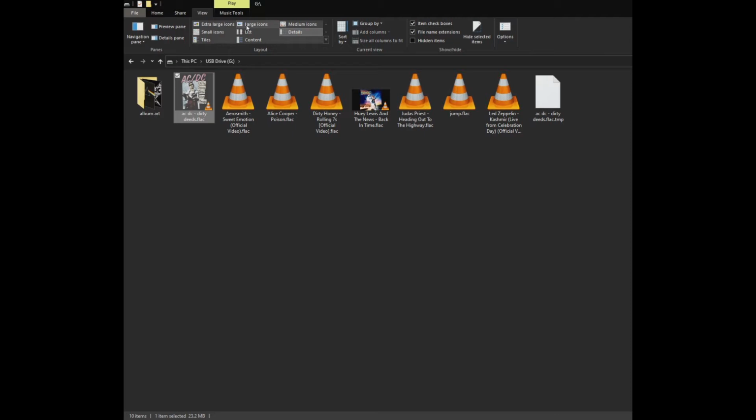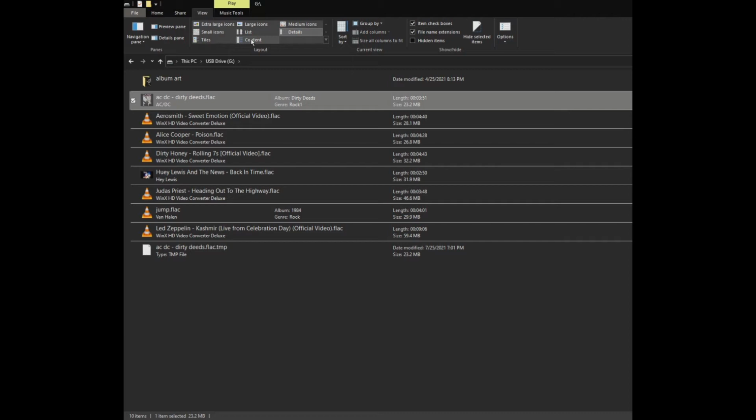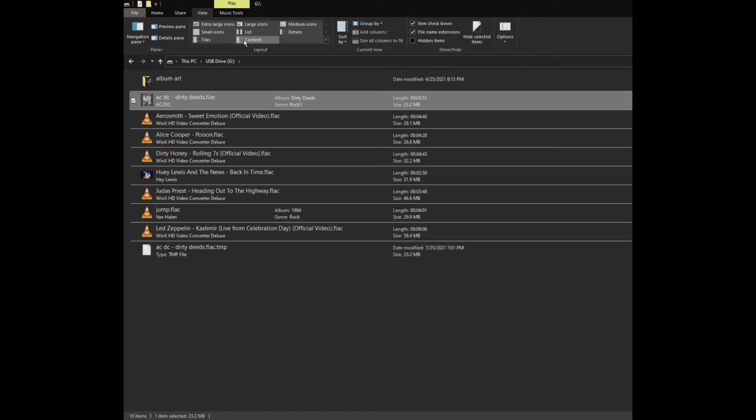See Huey Lewis over there. I've already got him on there. And if you go down to content, you can see where I've put in the album, the gender, and all that sort of thing. I'll click on it where it'll stay.